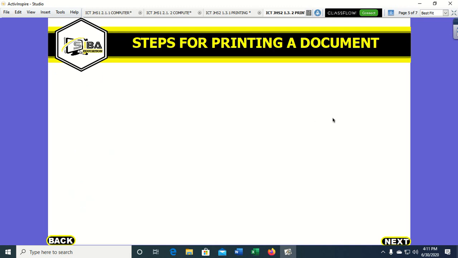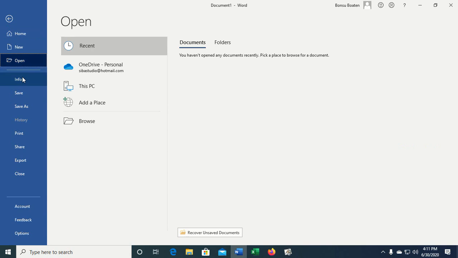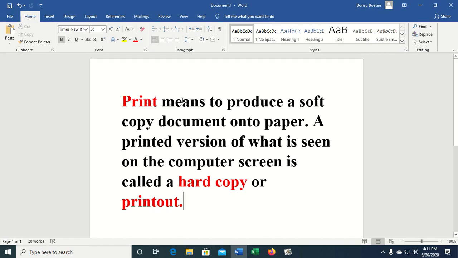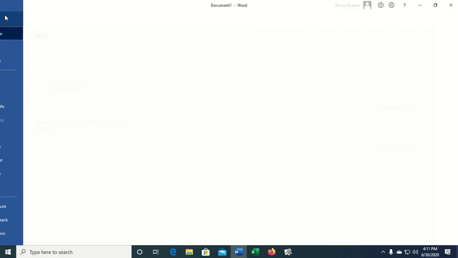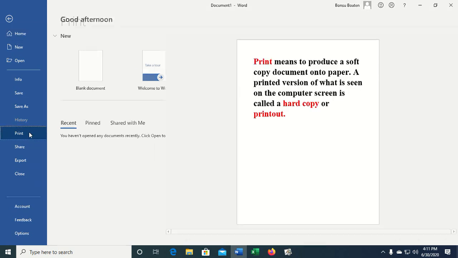Steps for printing a document. You first of all open the file that you want to print out. So we open our file. Now this is our file that we want to print out. So if you want to print this file, you click on the file. Now this gives you a lot of options over here. So in the context menu or drop down list, you select print.